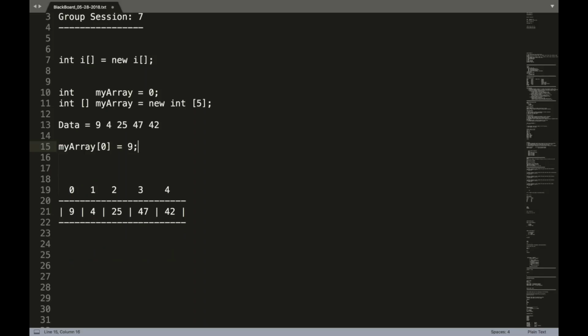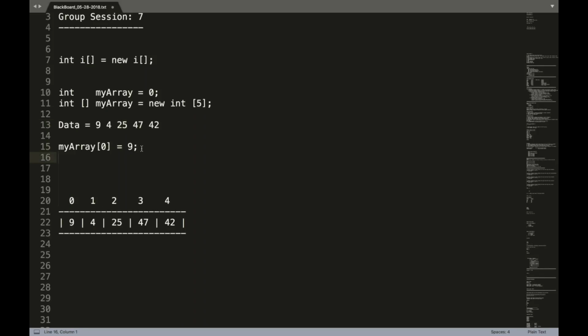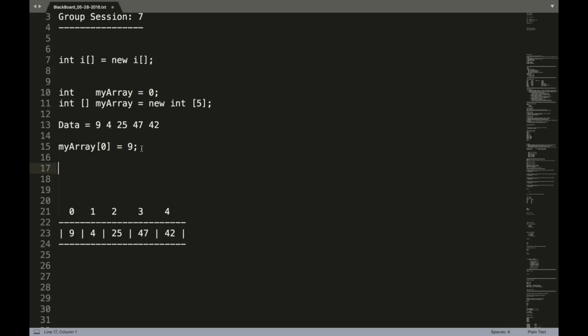So far what we did, we kept number 9 in index 0, right? This is my array. Now, what will be the syntax if I want to keep 25 in index 2? What would be my syntax? Who can help me doing this? Anyone? I want to keep 25 inside of my array in index 2.